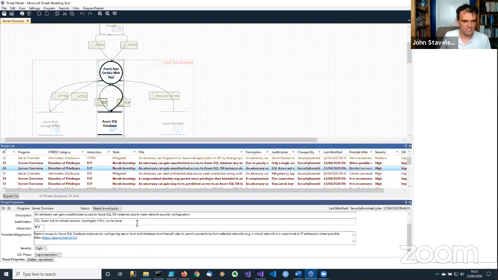Now here I've got a potential elevation of privilege threat, again between the app service and the database. An adversary can gain unauthorized access to the SQL database due to weak network security information. I've said this needs investigation. I can't say out of the box whether this is mitigated in some way by my setup. I just said someone needs to look at it. That can feed back into your requirements.